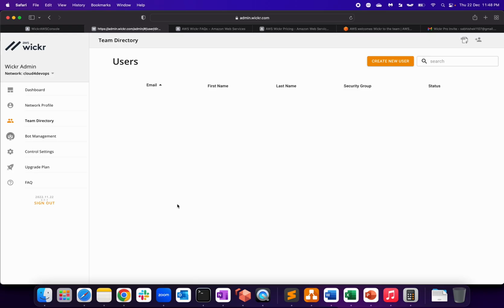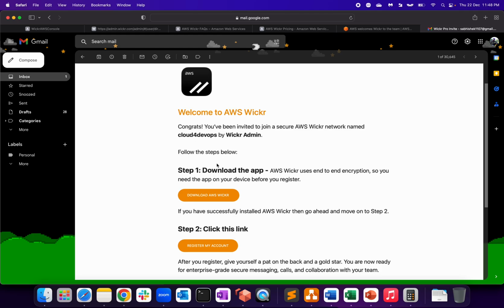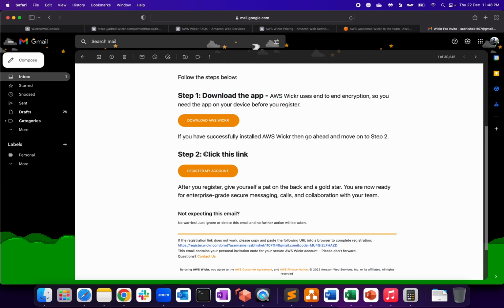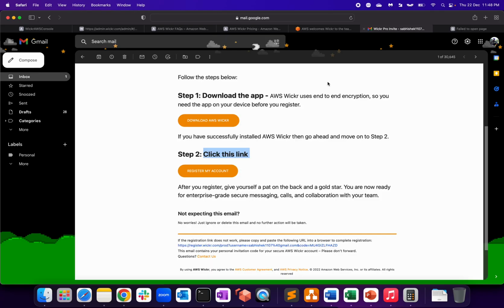Invitation has been sent. Check the mail ID. I got an email where it says, welcome to AWS Wickr. You can download this app. And step two is basically click this link to register my account. Let me click this link to register my account. Safari can't open the specified address. Why is that?